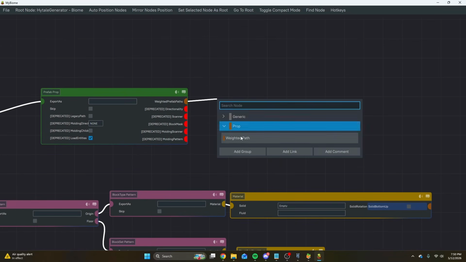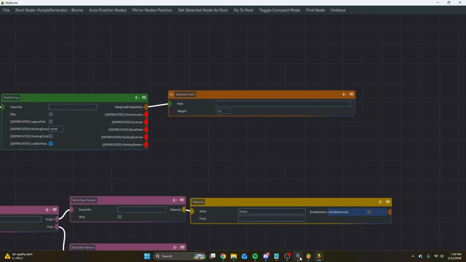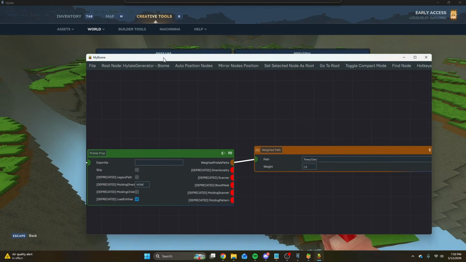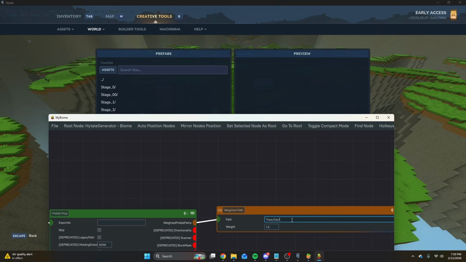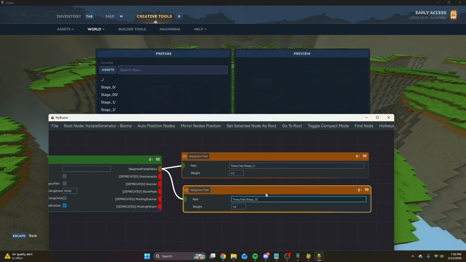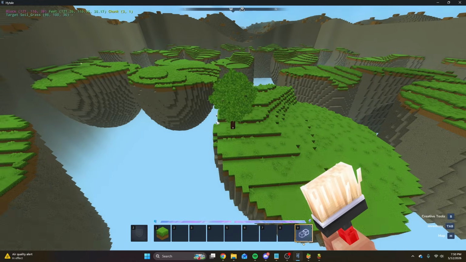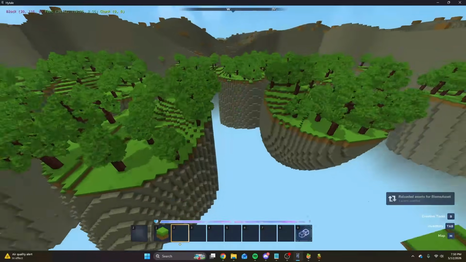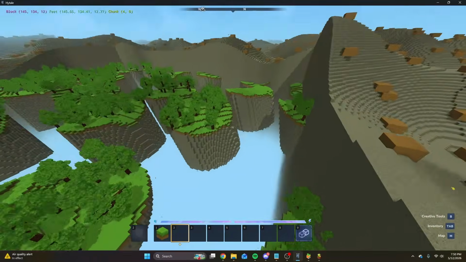So here I want to do weighted path for, oh no, I closed it. So you can see in the top left here, tree/oak. I could just leave it like this and it would spawn any oak tree, but some of them are quite large, so I'm just gonna do specifically stage 1, and then also stage 2, and then I just want to make the stage 1s a little bit more common, just because they're smaller trees, and I feel like that would make sense. So now you can see we have a little forest growing here. Oh, doesn't this look so nice?